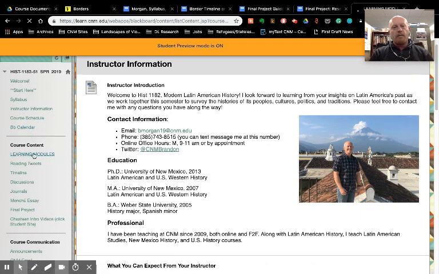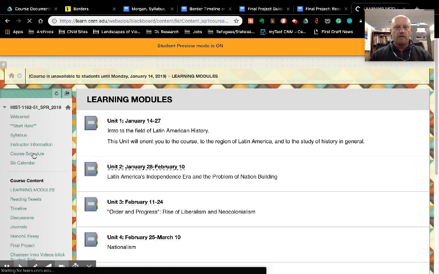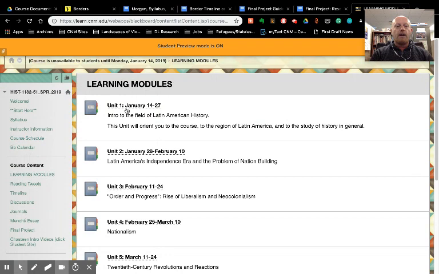I'm going to click on learning modules because the bottom line here is that as long as you understand the syllabus and you follow the steps outlined in the learning modules, you will complete all of the assignments and you'll make sure that you've done everything you need to do to succeed in the course.